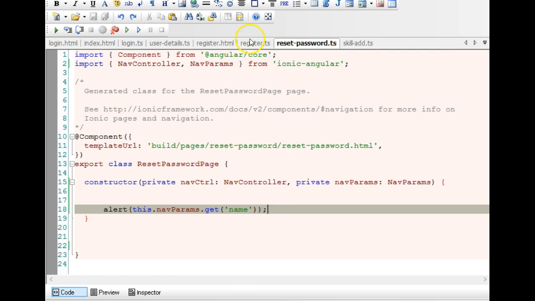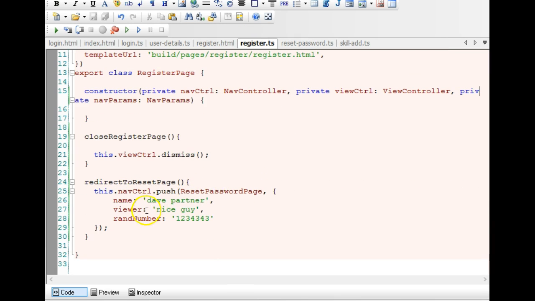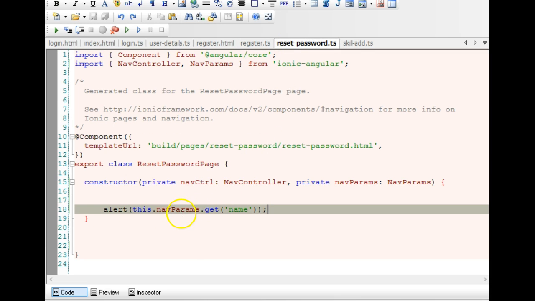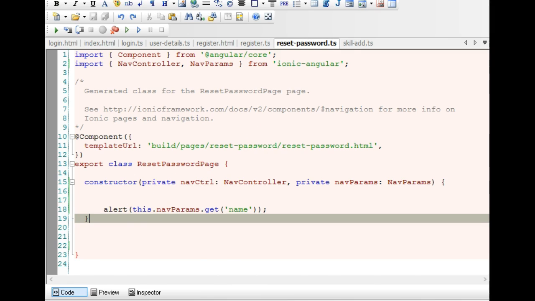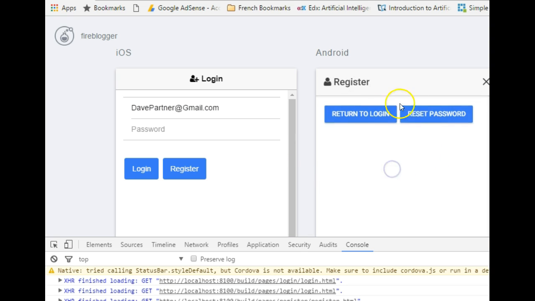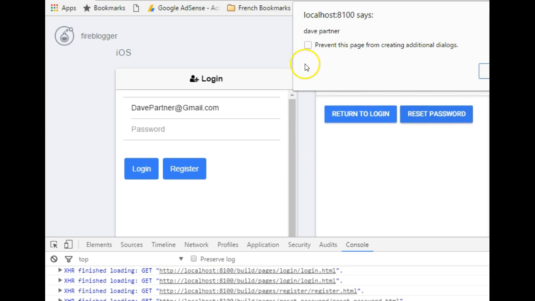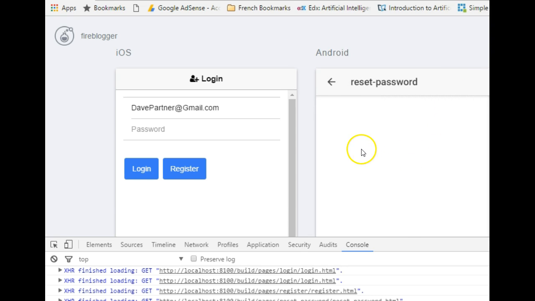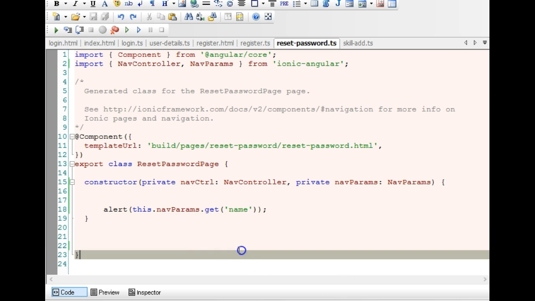So the way to get the values from the NavParams is this way. You have this name viewer, and so we have name. You can change it to viewer too. So let's check if it works. So we go to register page, we go to reset password page. There's a pop-up that shows up and says that we have partner, Dev Partner. That's my name. Alright, that's it.